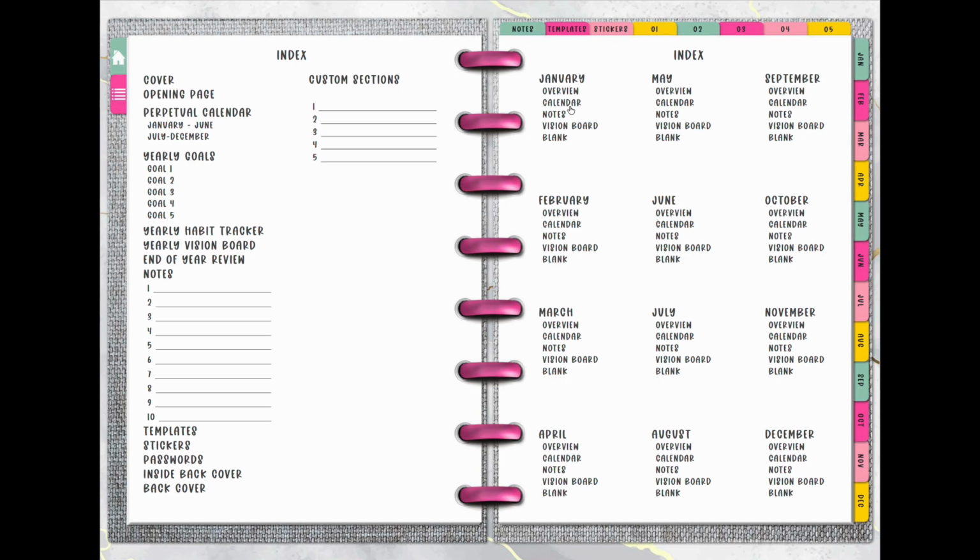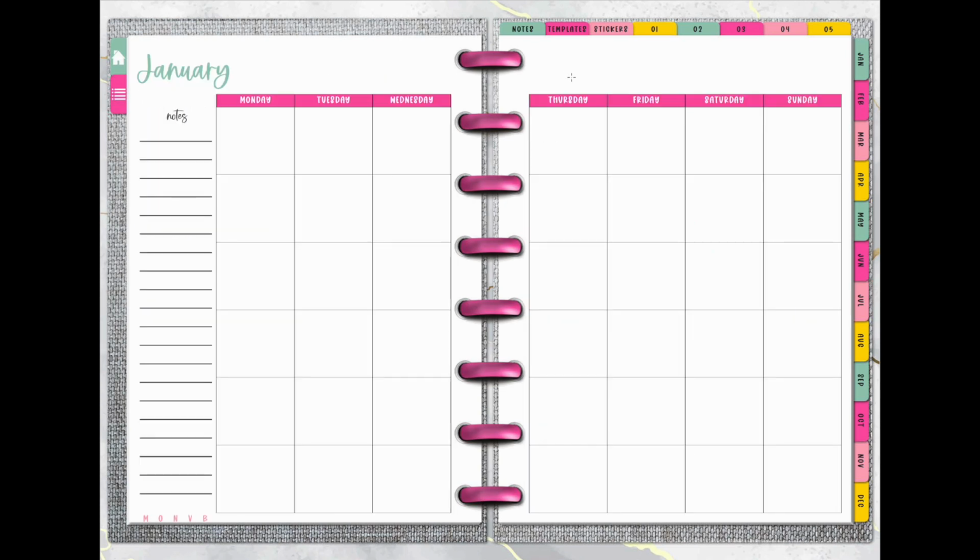So let me walk you through this. So we'll go to January. When I click the month, it'll take me to the monthly calendar. Then in the bottom left-hand corner, if I don't want to go to the index page, I don't have to. If I click down here on these little letters, this will take me to each of the sections.